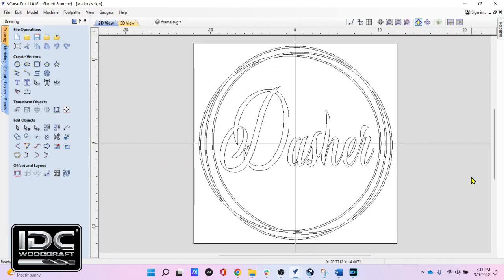I'm now in the VCarve Pro version 11 of the Vectric software. Now, this will work with pretty much any version of Vectric, and it'll work in any one of their variations: Cut2D Desktop, Cut2D Pro, VCarve Desktop and Pro, and Aspire.